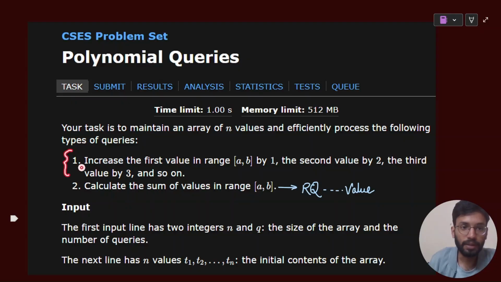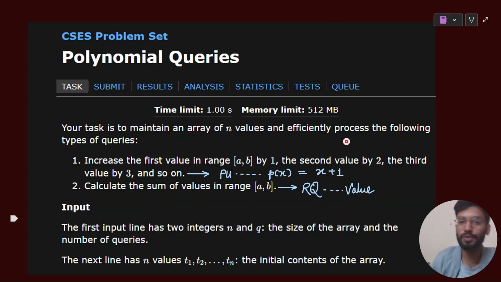If you look carefully, this range update can very clearly be represented by a polynomial update function, using the polynomial p of x equals x plus 1. This is my observation: x plus 1 is a polynomial which is defining this update. If I put x as 0, I get my first cell, and the first cell should be increased by 1. If I put the working index x as 1, I get the second value, and it is increased by 2, which is 1 plus 1.